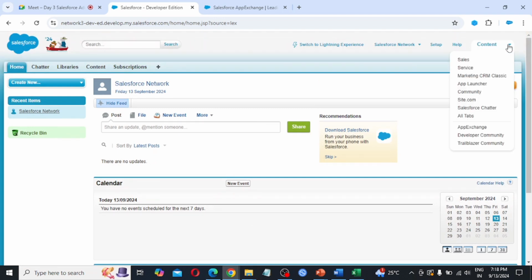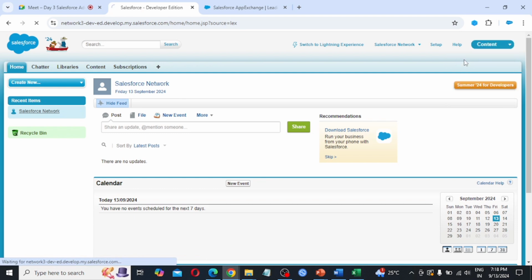Again, if I want to switch to any application, I simply have to click on the drop down and choose as per our convenient application. So clicking on sales application. The sales application is coming like this: home, chatter, campaigns, lead, account, contact, opportunity, forecast, contracts, and so many objects are there.